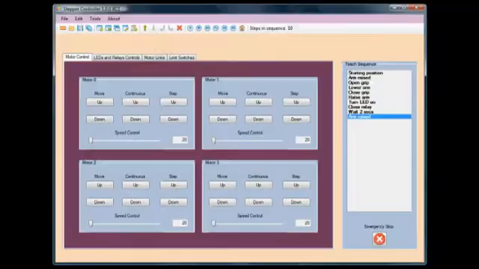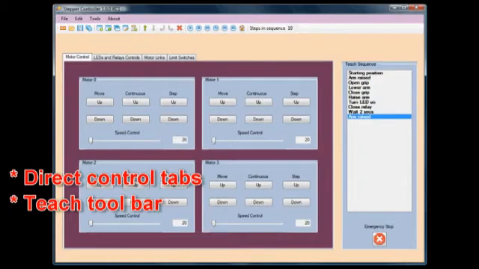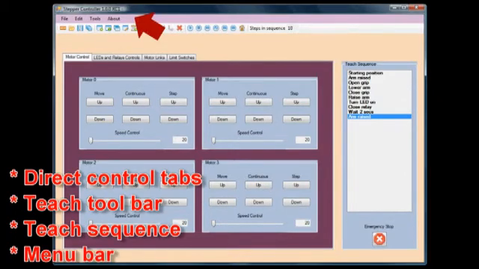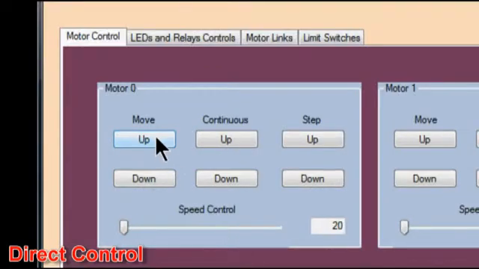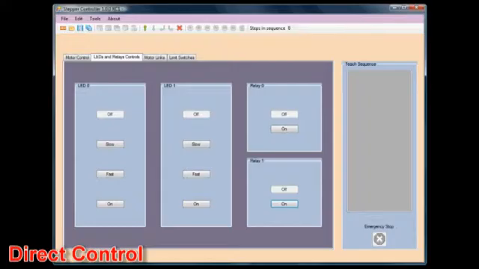The stepper controller window is divided into 4 parts: the direct control tabs, the teach toolbar, the teach sequence, and the menu bar. The direct control tabs give you immediate control over the electromechanical components. When you click on a motor button, its corresponding motor immediately responds. You can close or open a relay with a simple click of a button. With these tabs, you can easily control your models without great effort.